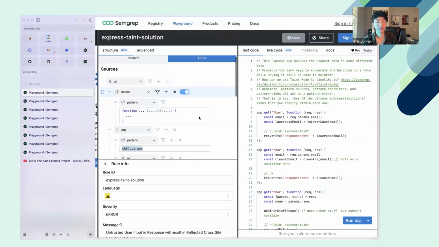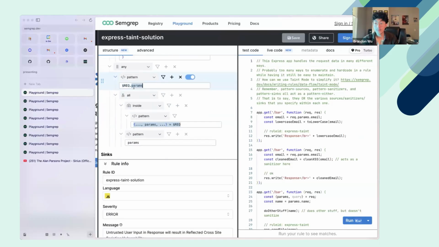We can make it more particular if we say, oh, only rec.params should be tainted as opposed to any rec thing. And then we could also add in that we want to specifically destructure the params via either doing dot or by using this record destructuring thing. Okay, if that makes sense.